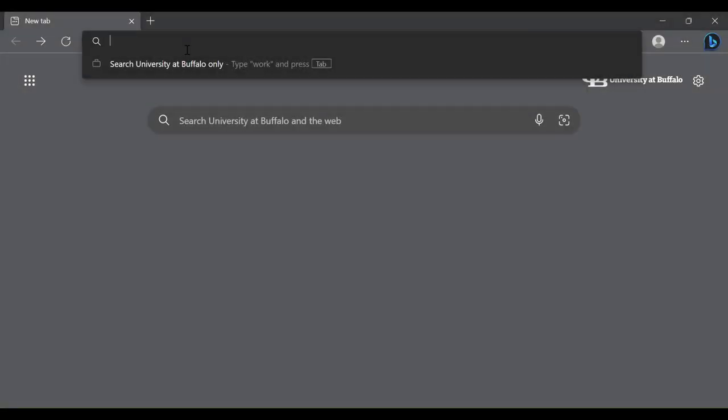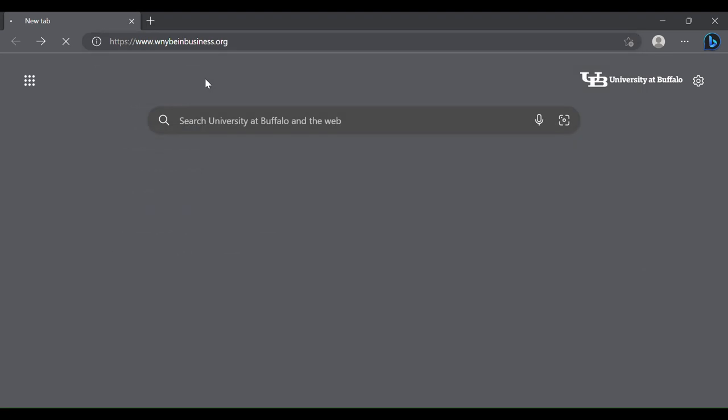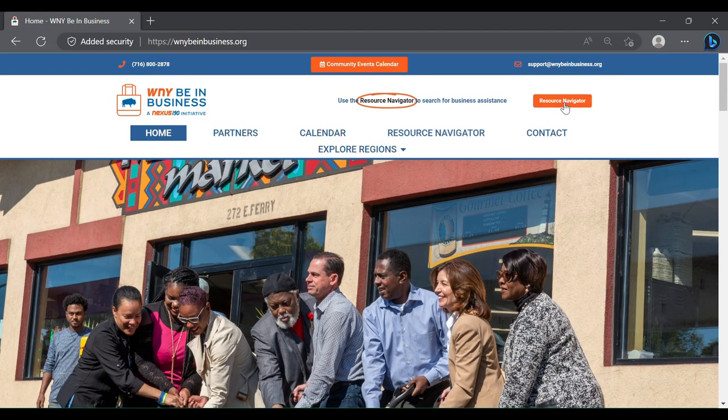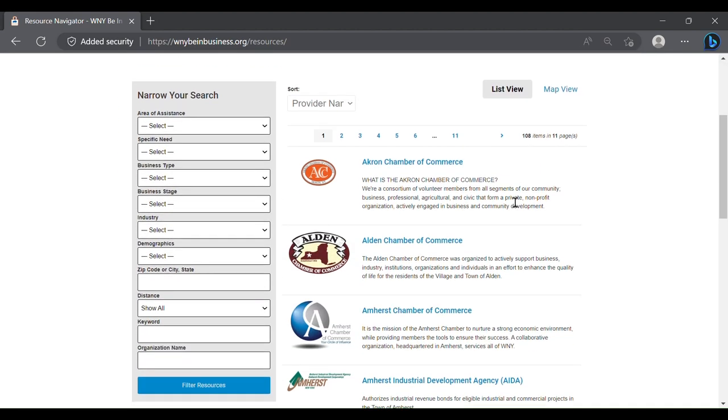Step 1, go to www.WNYBIBbusiness.org. Step 2, select the Resource Navigator. Step 3, use the Resource Navigator to refine and filter your search so that you find the right resource that's best suited to meet your needs.